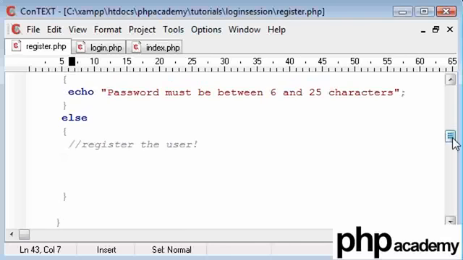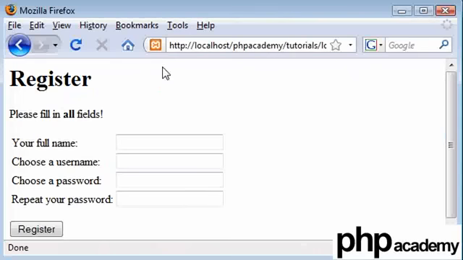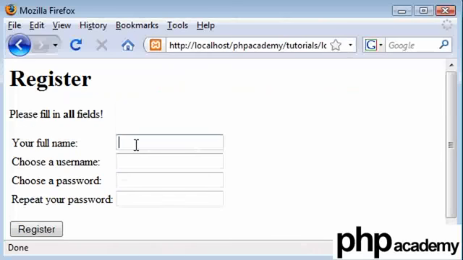So what we need to do here is connect to our database. We're going to open up our table and input our values, which is a bit simpler than you might think. So first of all, I'm going to write a message saying success. Okay, and if I go back to our page, what I'm going to do first is check all of the checks that we've created. So I'm going to click register, and it's saying please fill in all fields. If I fill in a variety of fields and forget one and click register, it's still saying our message.